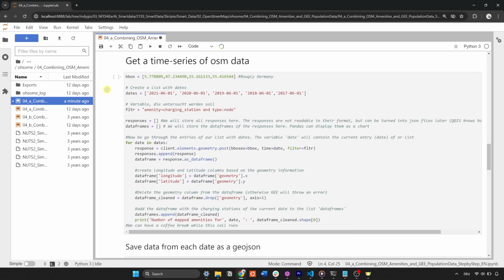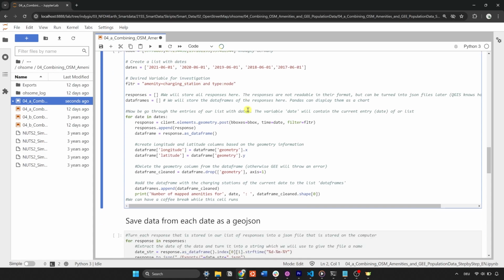Retrieve and process time series data. Define a larger bounding box and a list of dates for time series analysis. The bounding box covers a broad area across Germany, and the list contains dates for historical data retrieval. We now create lists to store API responses and data frames. With this loop, the program iterates through each date while retrieving and processing a relatively big amount of data. And here, we print the number of amenities to get an idea of its development over time.